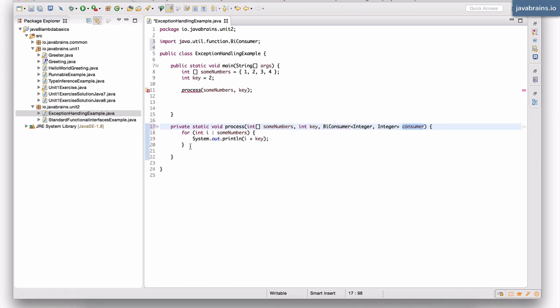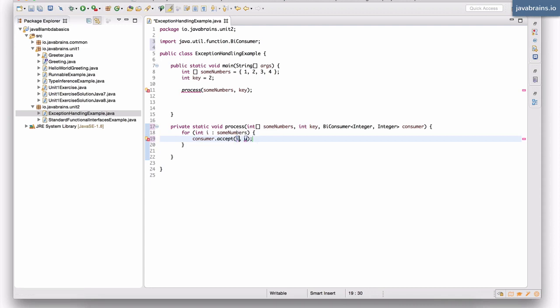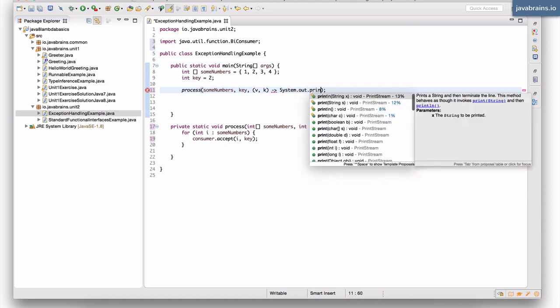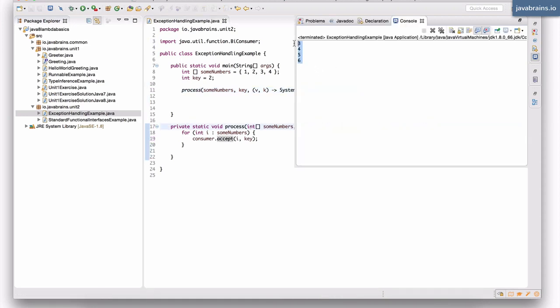Now what I want to do is apply the consumer, which is the Lambda that's passed in, over here: .accept, which takes in 2 arguments. The first one is the element in the array. The second one is the key. So now I can pass in the Lambda which does that print. So what would the Lambda be? It's something that takes in 2 arguments, which is the value and the key. And what it does is System.out.println value plus key. Now let's run this and make sure the same thing is returned.